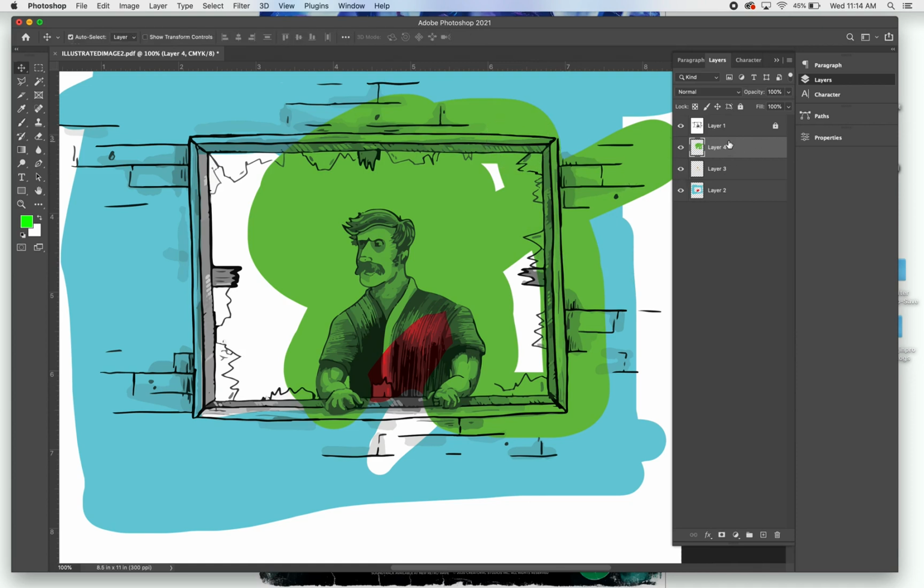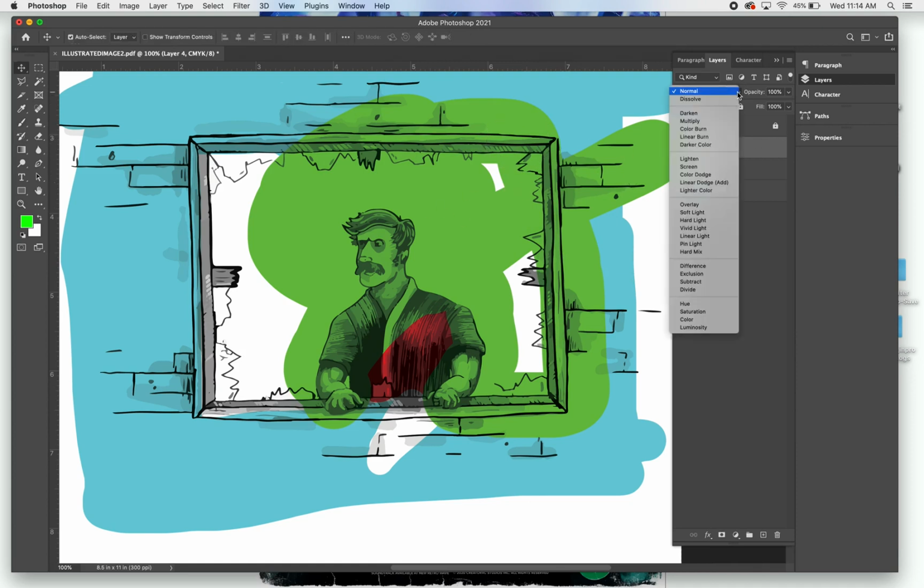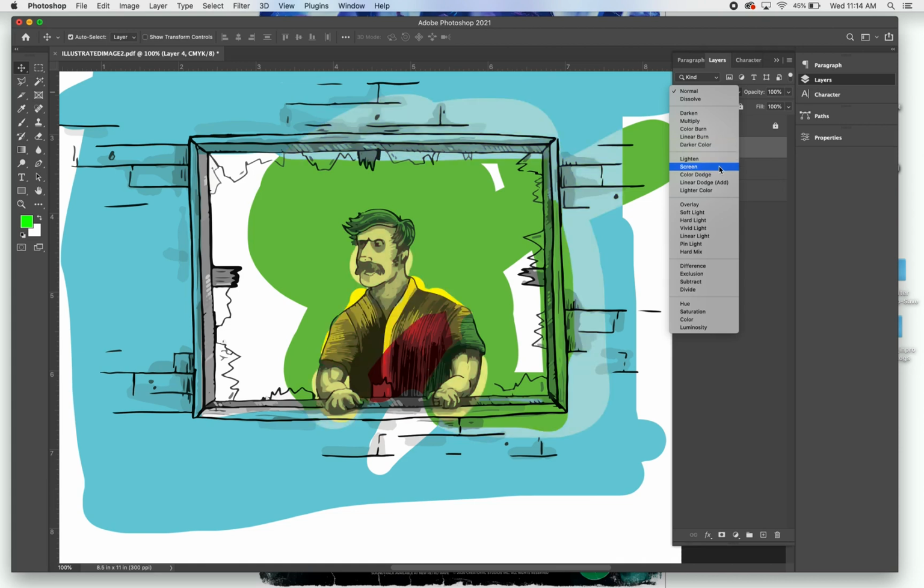Well, you can mess with this by going through these and seeing the different effects. So I'm not clicking on them, I'm just hovering over them. And it changes the effects of the color depending on which one of these you choose. You can see what it does. They all do something different.